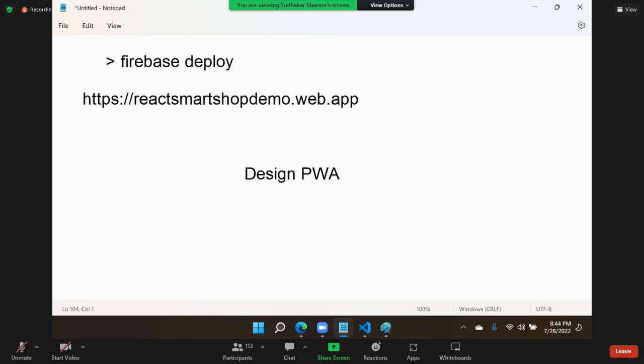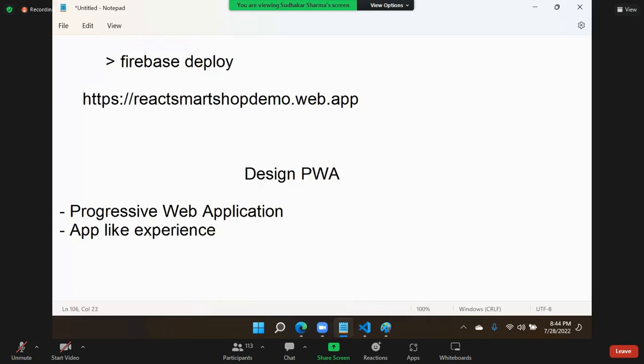Progressive web application is nothing but you are building an application. PWA is nothing but progressive web application. What is a progressive web application? So I will tell you a simple point. Actually, app-like experience in browser. These are progressive web applications. You will feel like you are using an app, but it is a web application having an app-like experience in browser, just like how you feel in your mobiles.